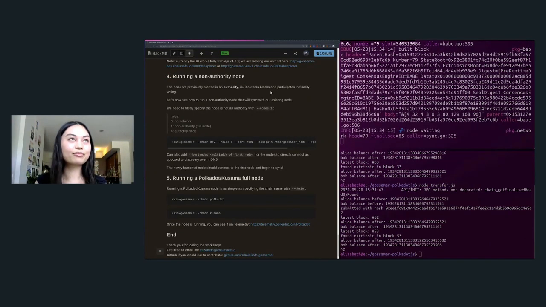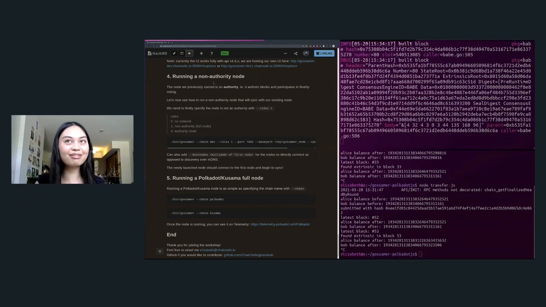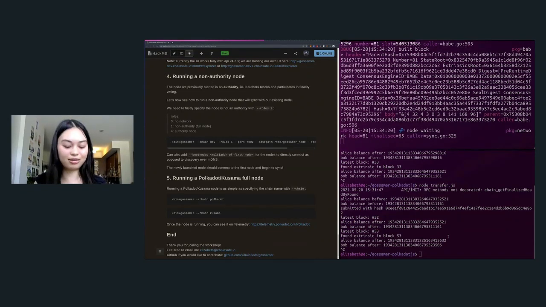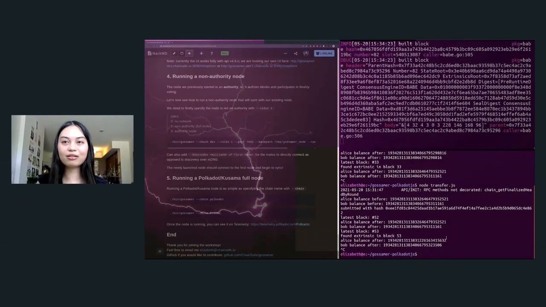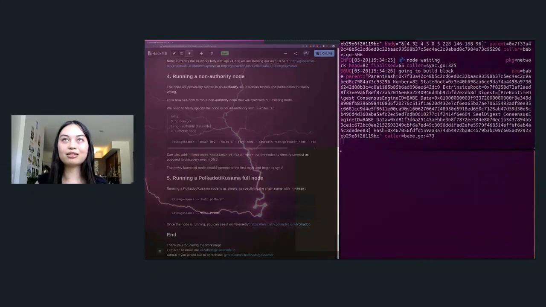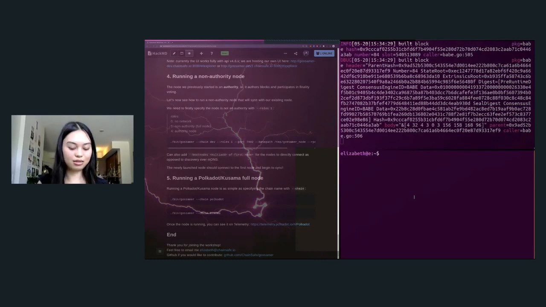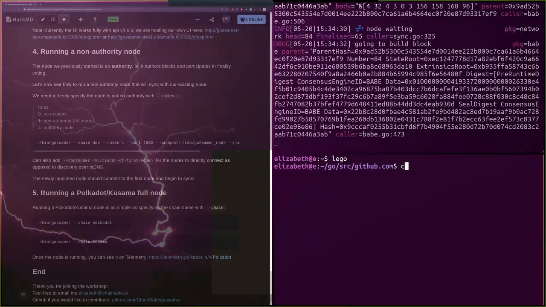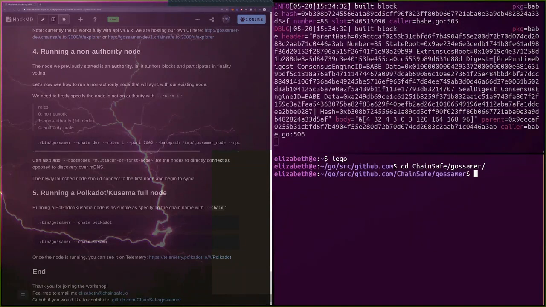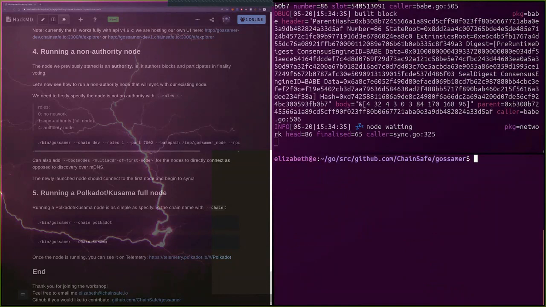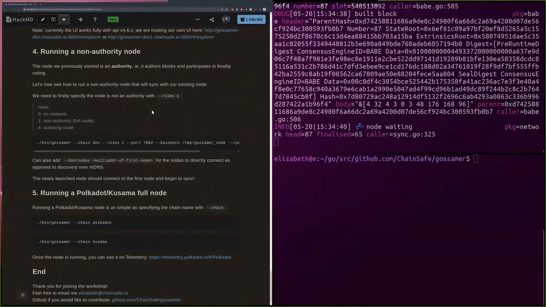All right, I will just go on to the next part then for now. I'll show running a non-authority node and then syncing it to the existing node. This will be nice if you just want to run a syncing node, and don't want to run a full authority node.